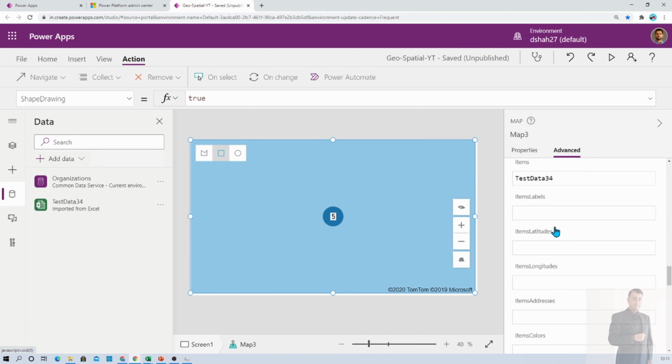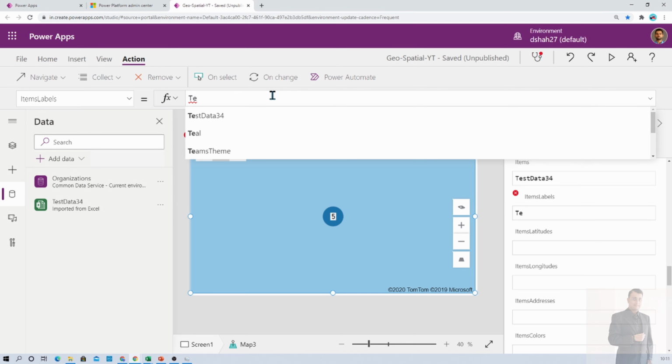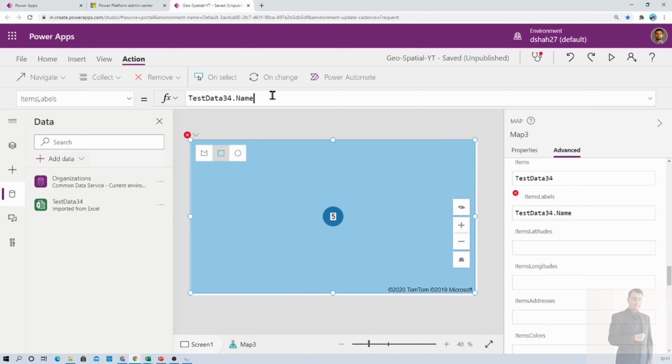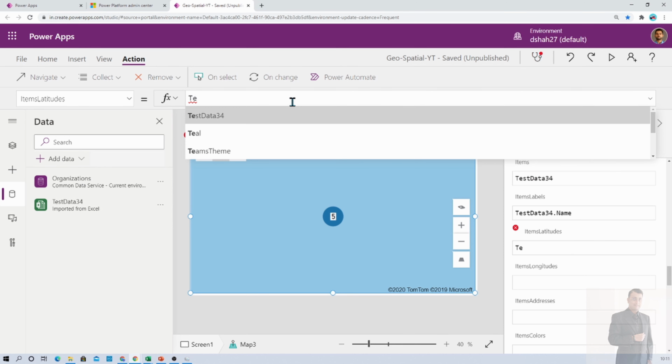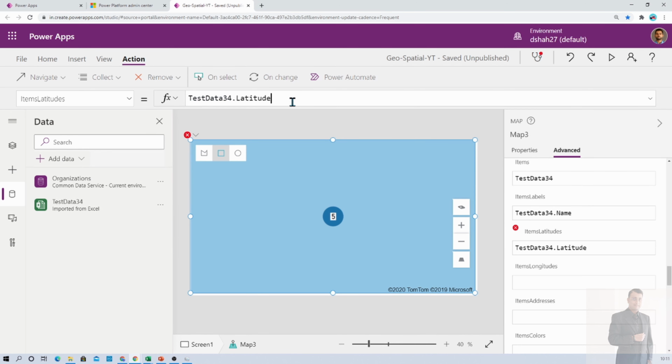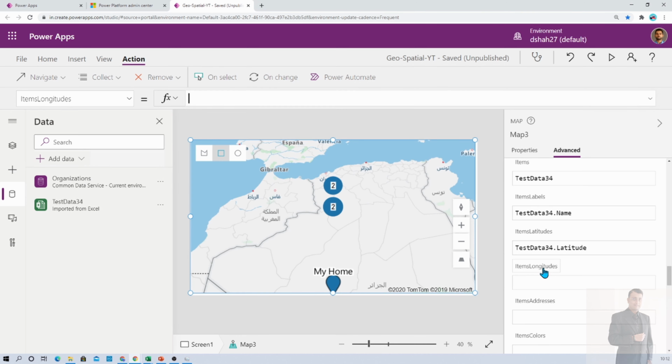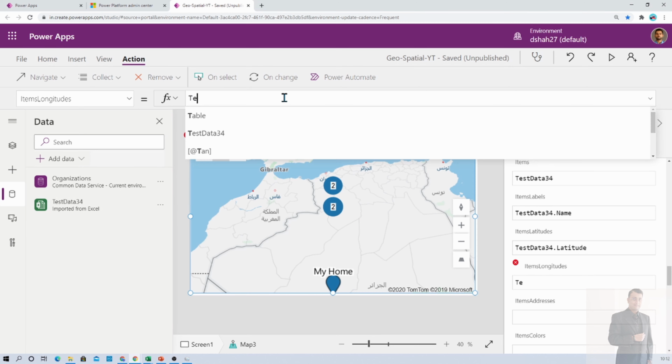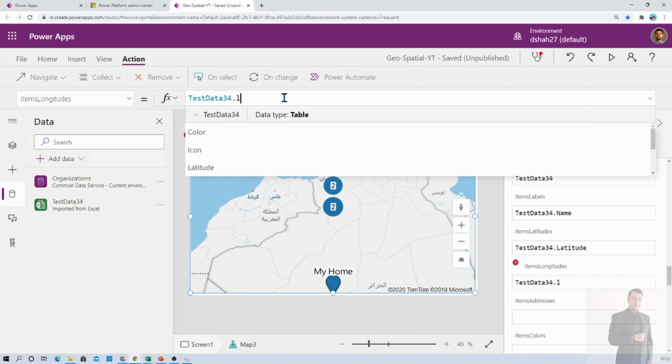So first property is item labels. So basically we just simply need to click on that, and provide it test data 34 dot name as a label name. So let's provide that. Similar way, let's provide latitude and longitude information. So test data 34 dot latitude. Similar way, we need to provide longitude. So let's click on that and provide test data 34 dot longitude.